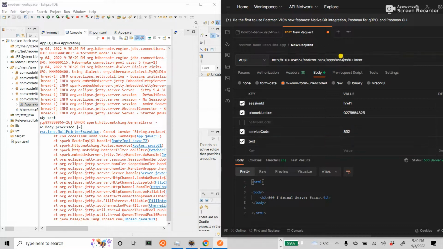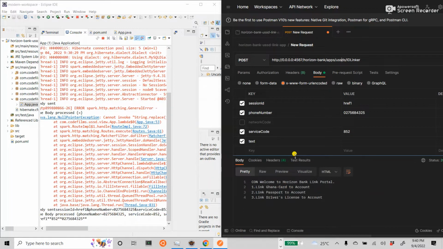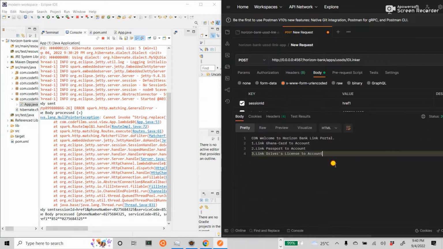Then fire the request again. Let's see what we get. Voila. So our USSD is showing, and then we are seeing some CON here. What does CON mean? This is how to test it with Postman.